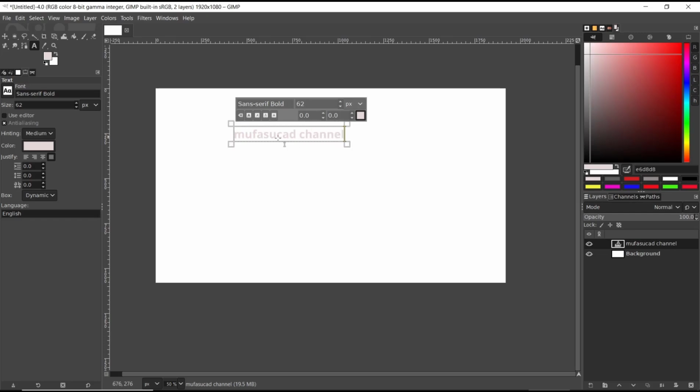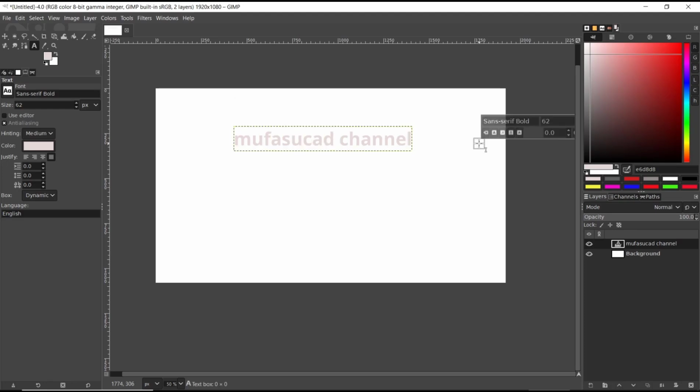To increase the height, you can select all the text like this, and then set it to something like 100 to make it bigger. And when you're done, you can click offset.